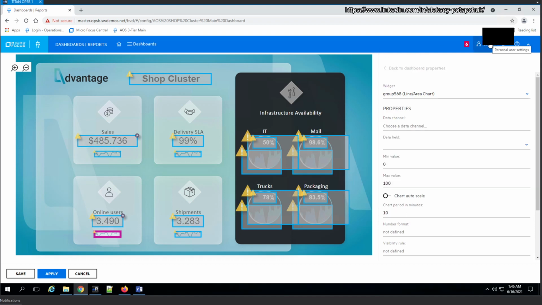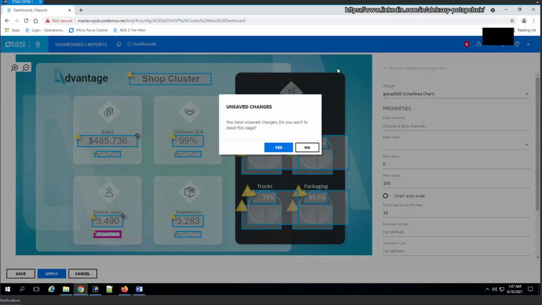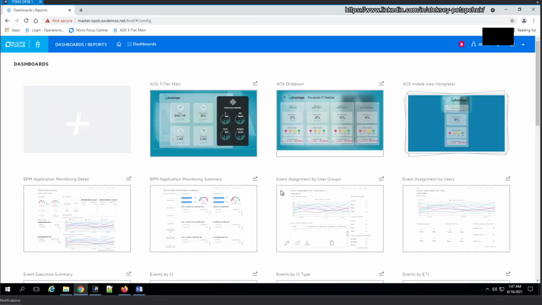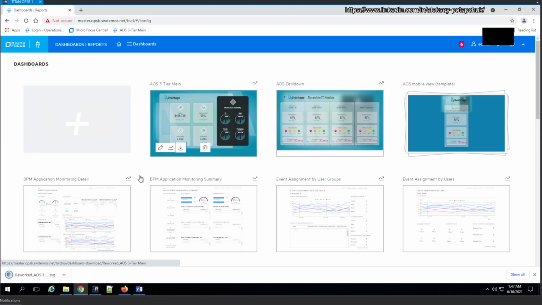Well, does it mean that I need to do all of this work from scratch? No, not at all. Let me show you why. I'll go to the original dashboard and click the download button. And here's the rework. The point of the download is that all of the data channel configurations are already saved in this SVG, right?